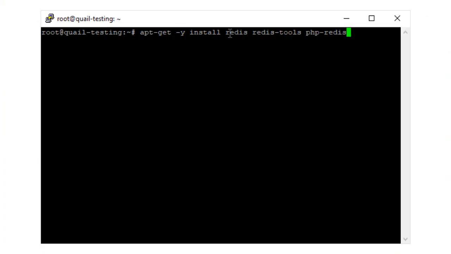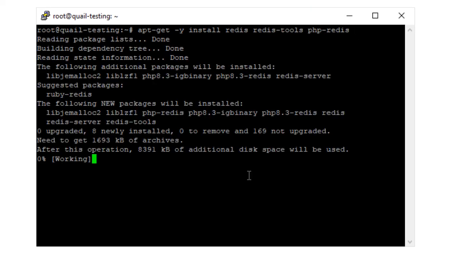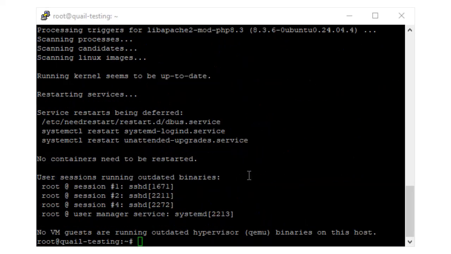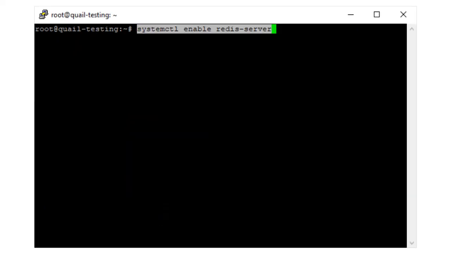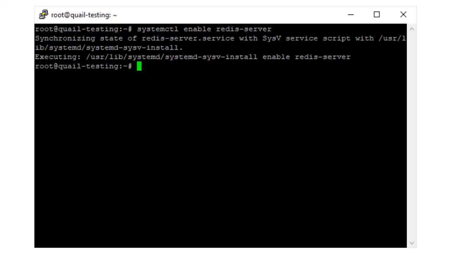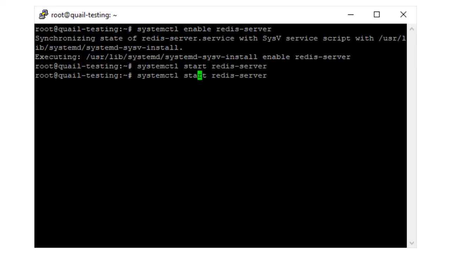And we'll begin by using apt to install Redis, Redis tools, and PHP Redis. Okay, and those have been installed. And we want Redis to run as a service. Let's use systemd to go ahead and enable the service, and start the service, and check the status.